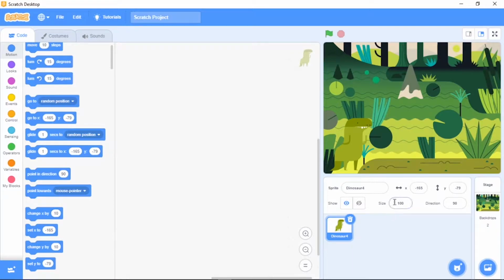Okay, now I want to make the dinosaur jump. So what we need to do is first, actually I'm gonna make the dinosaur a little bit smaller. I'm gonna set it to 80, or probably 70. I think 70 is too small. Do you guys think so? Yeah, I'm gonna set it to 80. I'm gonna put it over here.